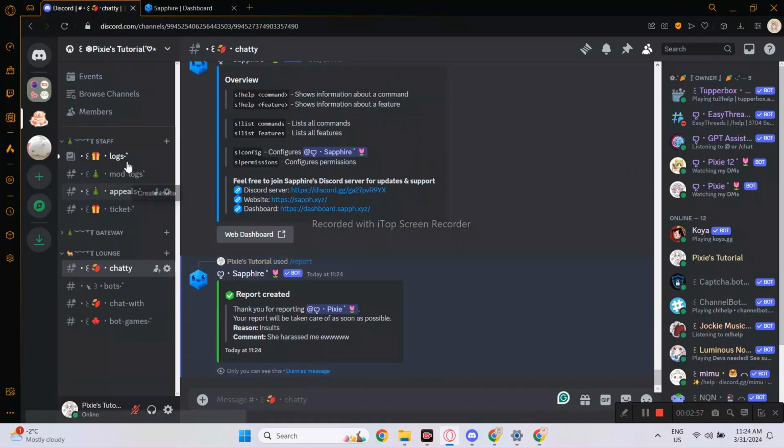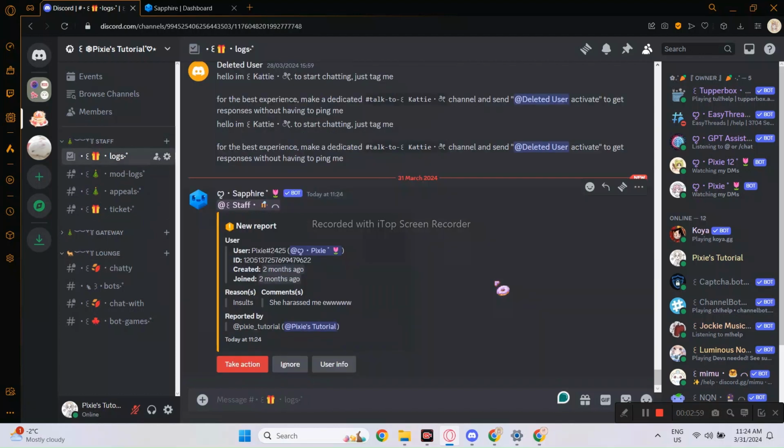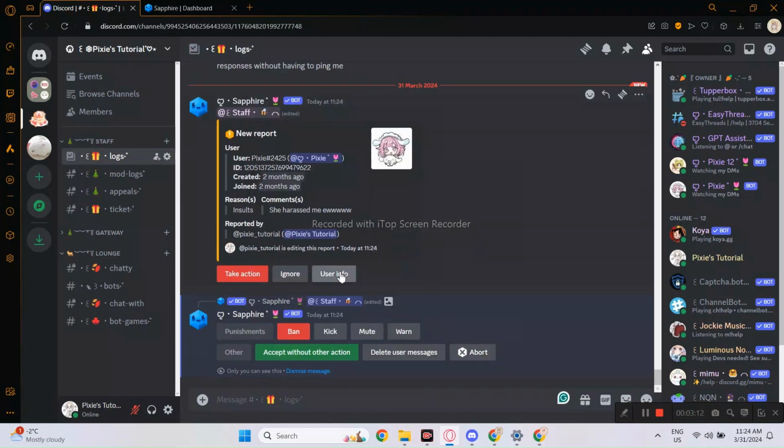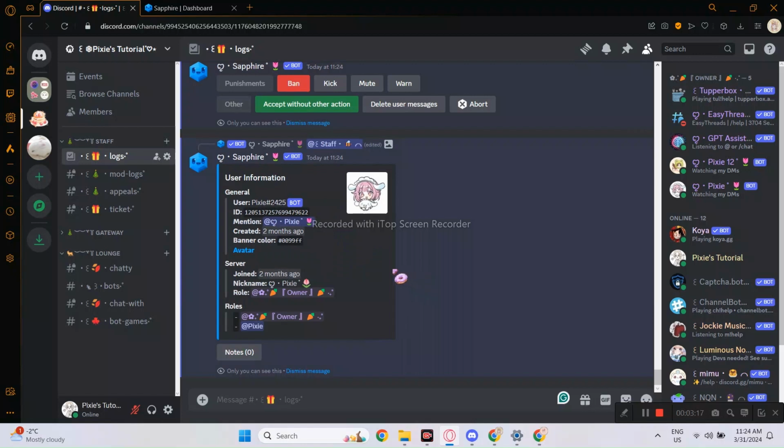Once the user gets reported, the staff will receive the report and a ping too. And then they can decide what to do with this user. You can see multiple actions. They can even get the user's info, so they can talk to the user before taking any action.